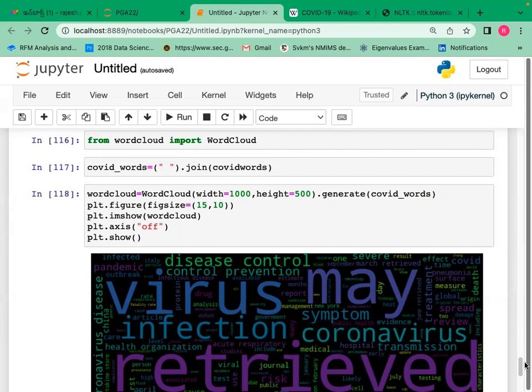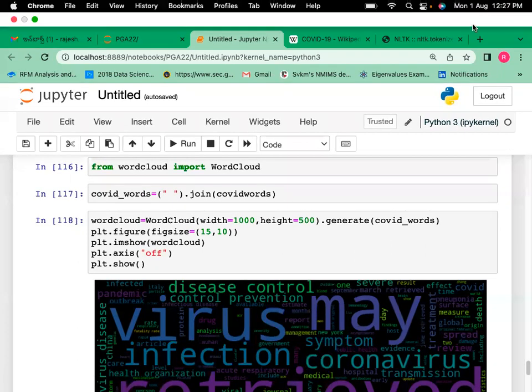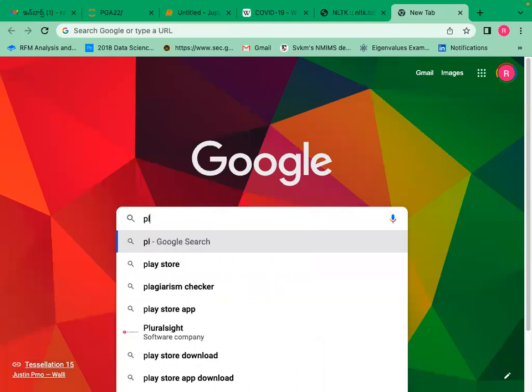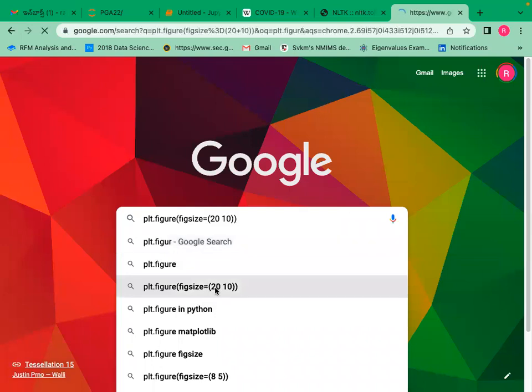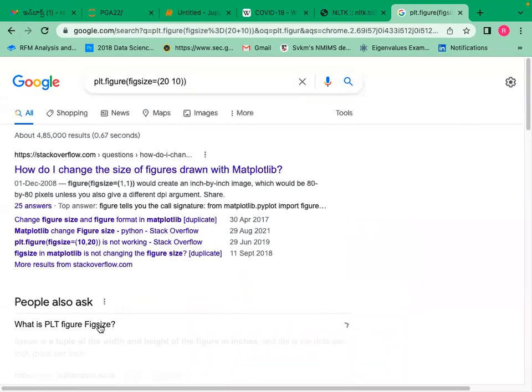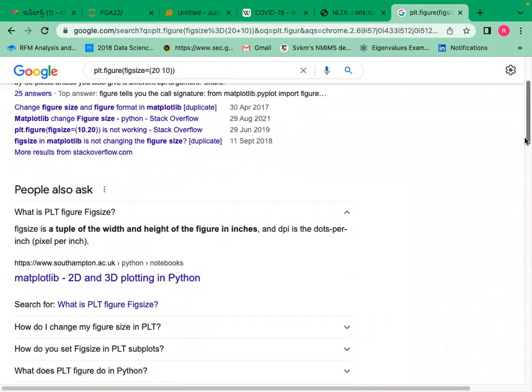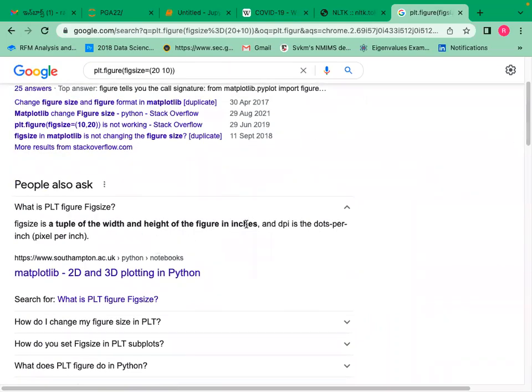The fixed size is for the 15 comma 10. What is the fixed size? It is the width and the height. What does it define? The plot window. Generally, the plot window will not be this big, right? So in the fixed size, plt.figure, we are defining the width and height of the figure in inches.